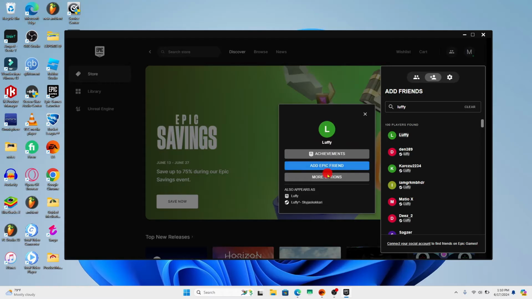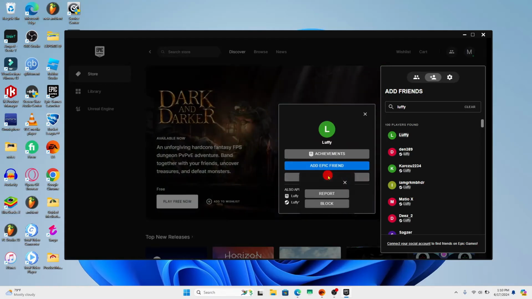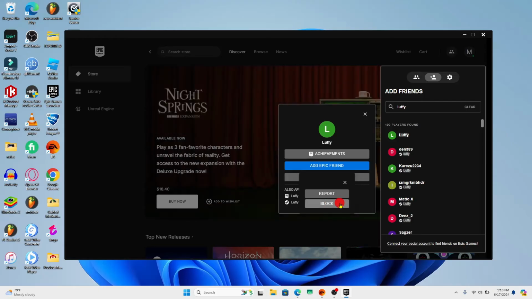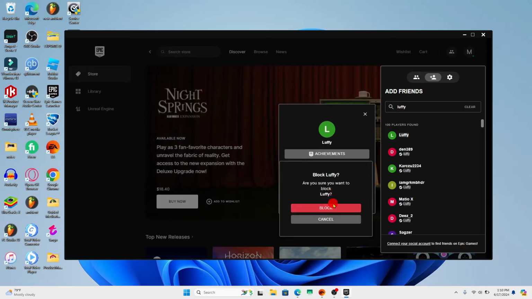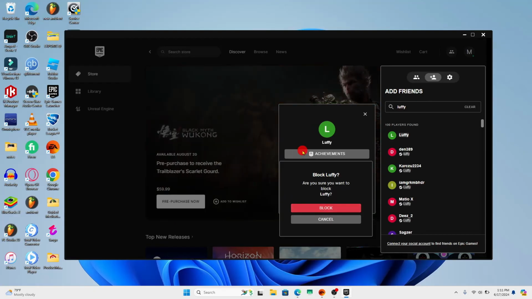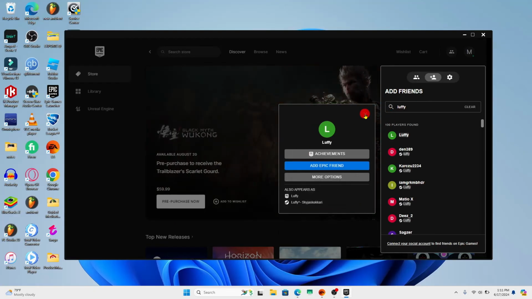Once you find the person that you wish to block, you can simply click on their profile and you will see the more options. Go ahead and click on it, and now this will reveal the block option as well. Click on the block button and you will be asked whether you are sure that you want to block this person. You can finally click on the block button to confirm your blocking, and this person will be added onto your block list right away.